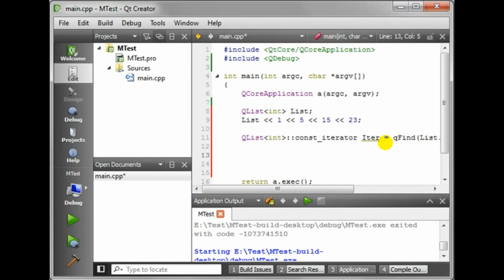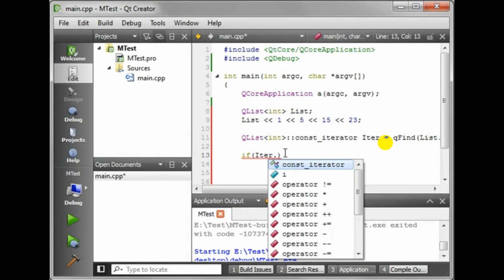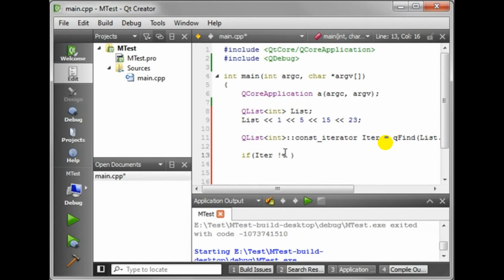Now, what that'll do is that'll search, and if it doesn't find it, it's going to equal list.end. So iter, and we'll say not equal.